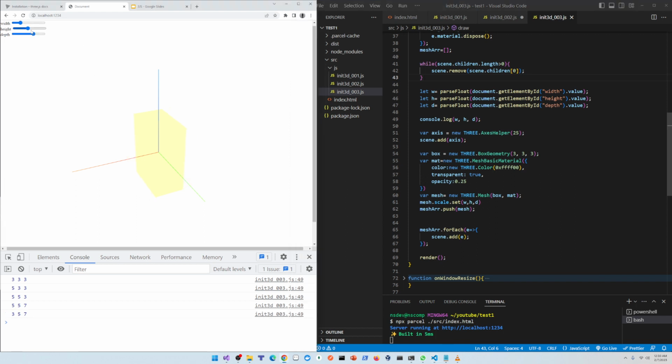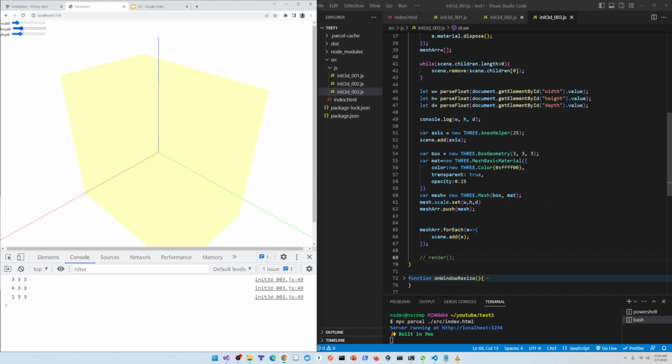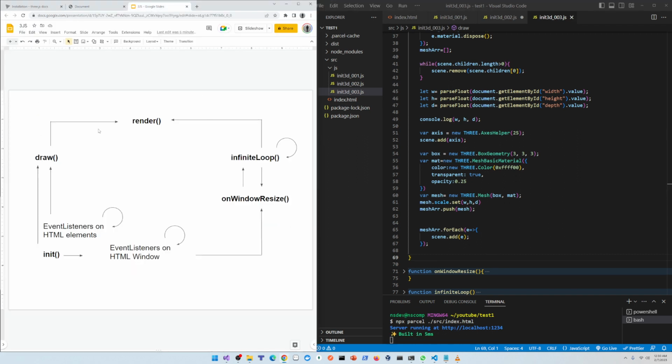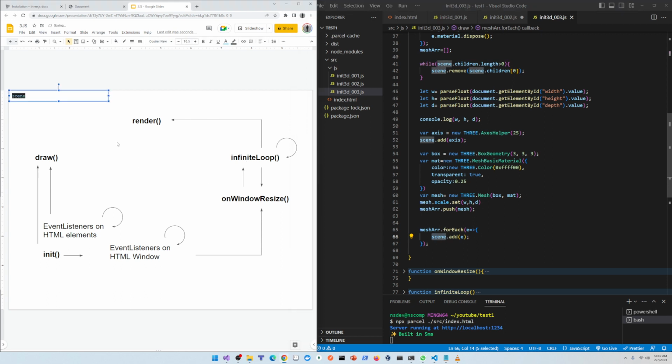With this we have achieved this parametric, and I want to see if it still works, because theoretically if we remove the render here it should still work. And yeah, it works. So we don't actually have to call render, because it is not necessary because of this infinite loop. The draw function adds objects to the scene, and then the infinite loop actually renders the scene and the camera together.